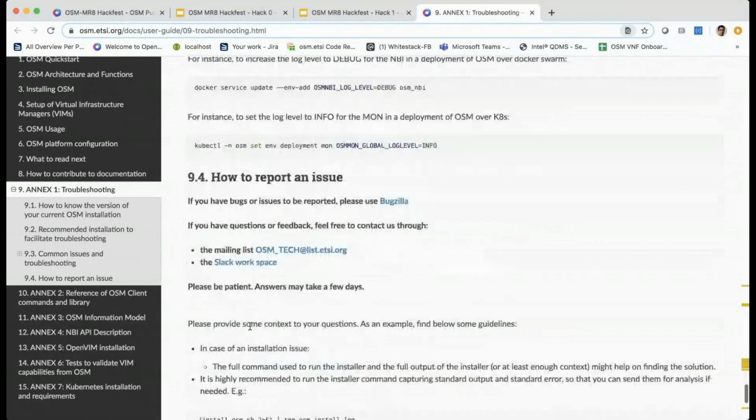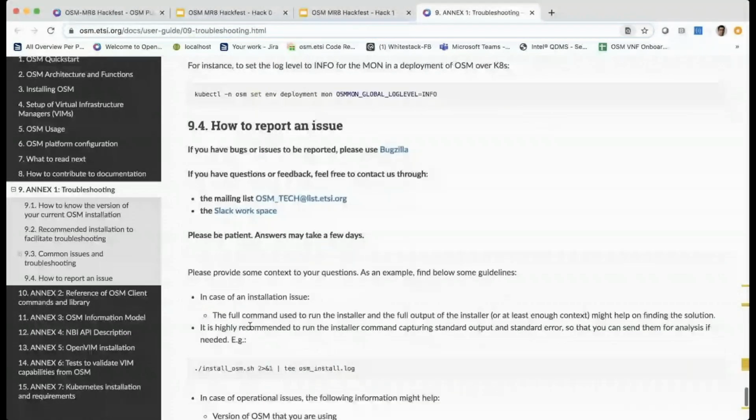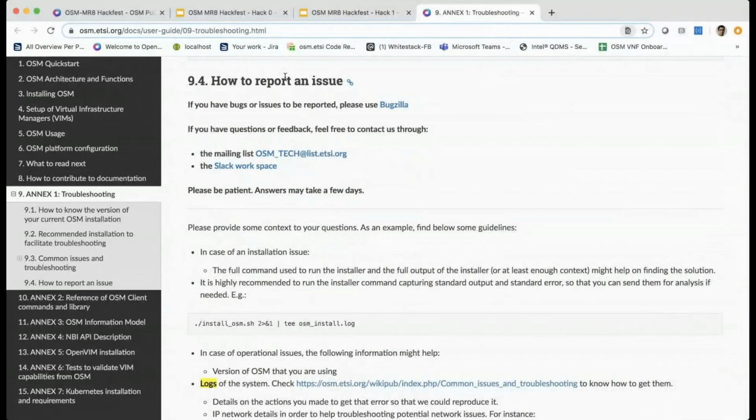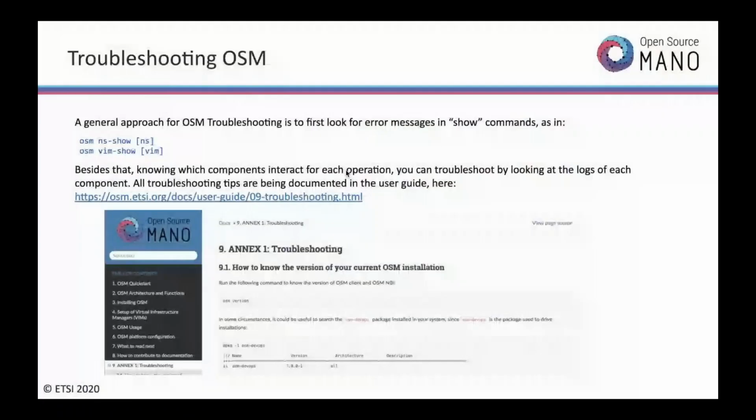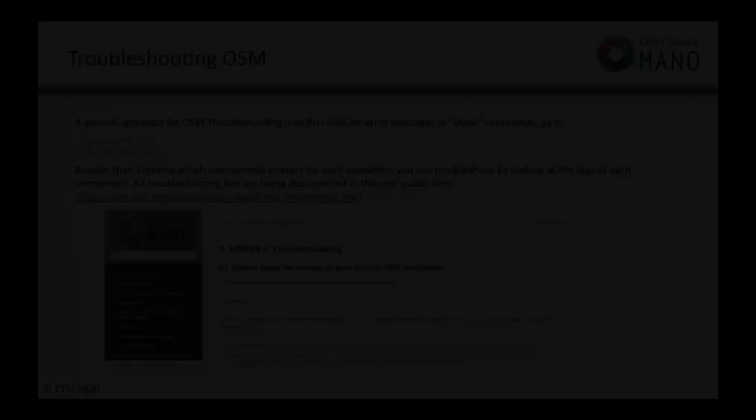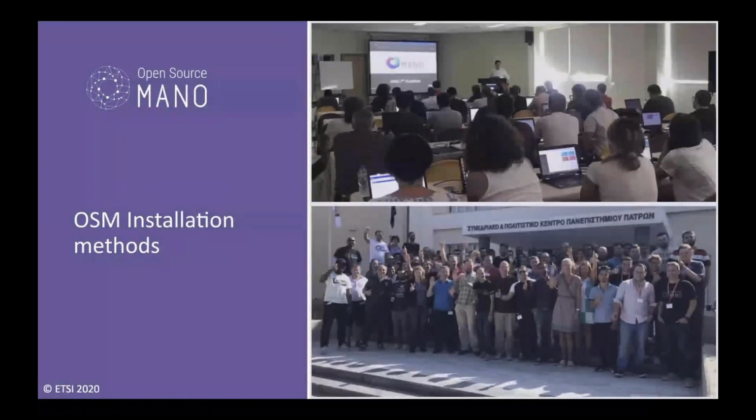At the end, just send an email to the community to get someone on it. So that's it for this section. And before switching to the installation methods and installing OSM yourself, do you have any questions?